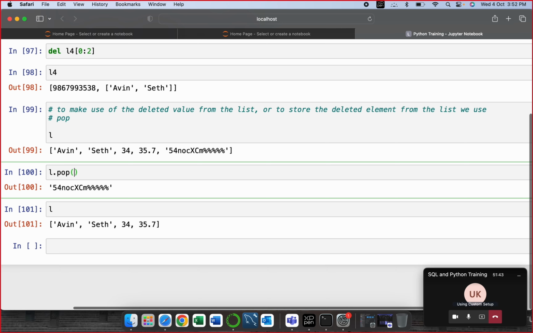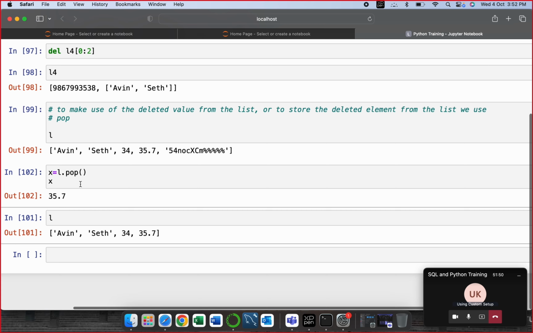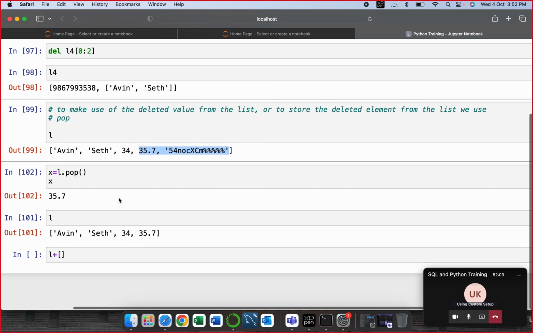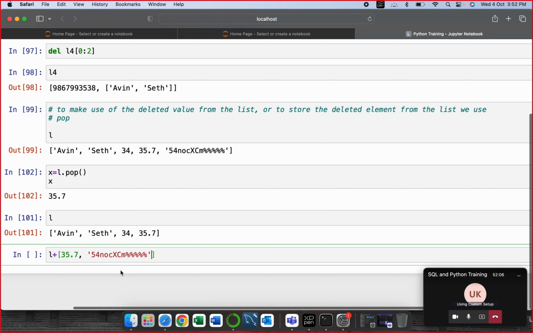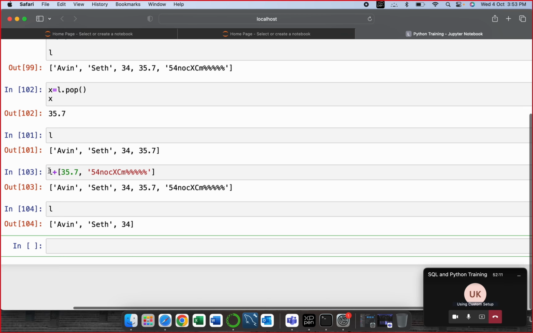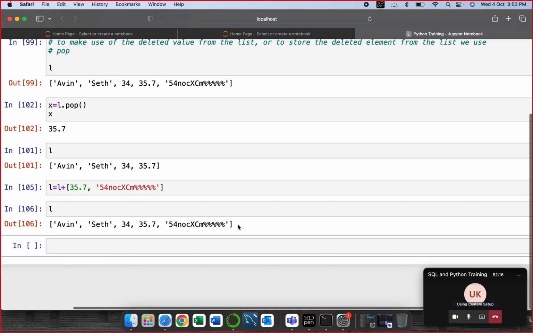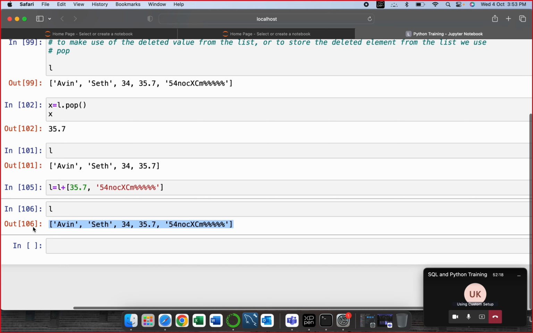Now I can save this element. Let's say x is equal to L dot pop and print x. Sorry, now it has been updated. Let's take it again. L plus, let's add these elements back. So my list L is now this. This was my original list. Let's start it all over again. What is pop?